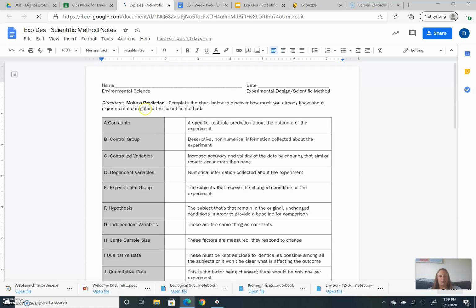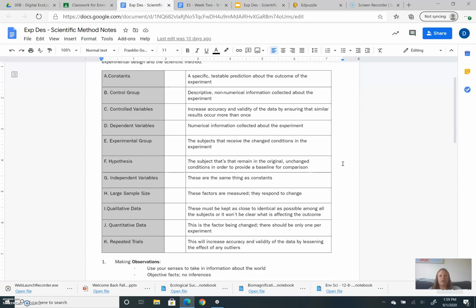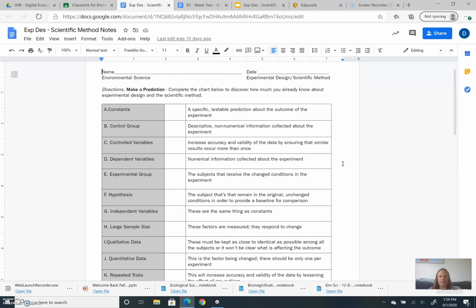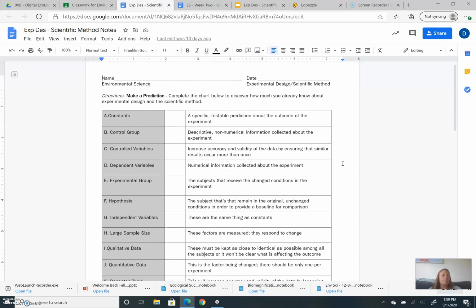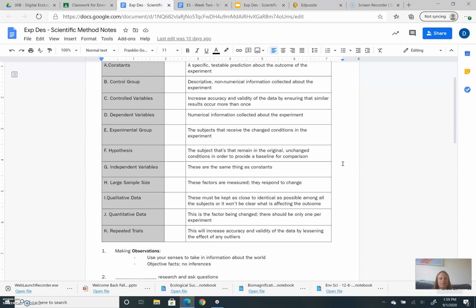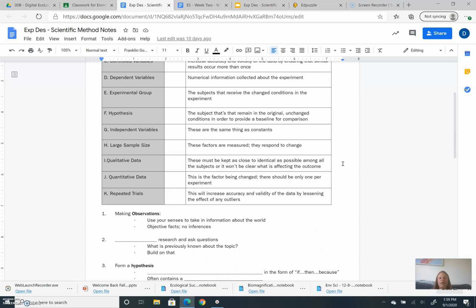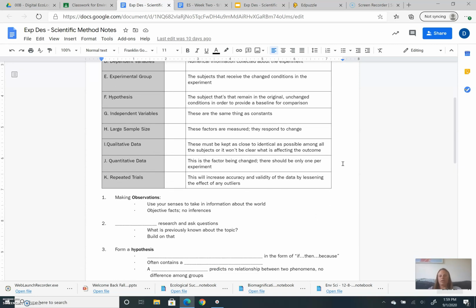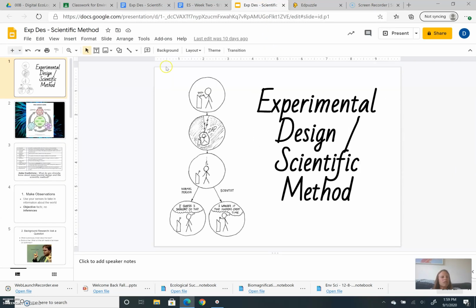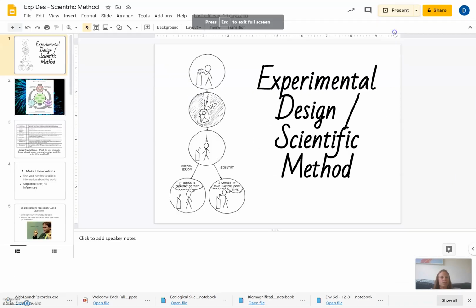So the first thing you're going to do is make a prediction. You're going to complete the chart below to discover how much you already know about experimental design and the scientific method, and you'll be shocked to realize how much you actually already know. So pause the tape here and try and make a prediction. Try and complete this table using some key vocabulary words that you need to know in order to understand how to create an experiment.